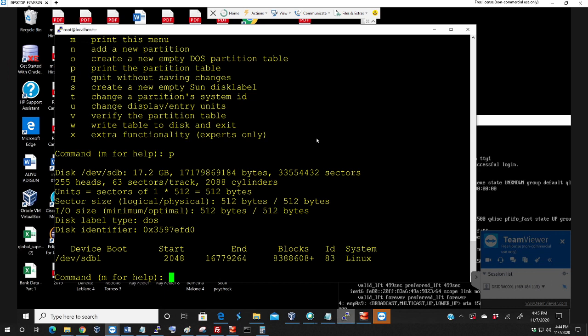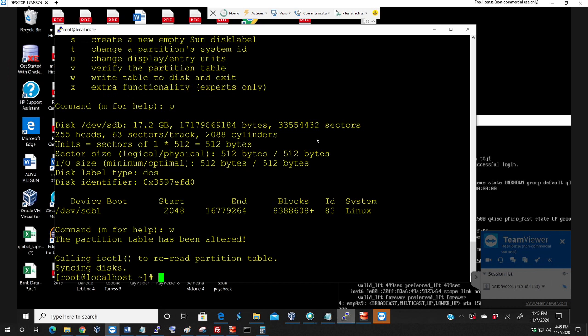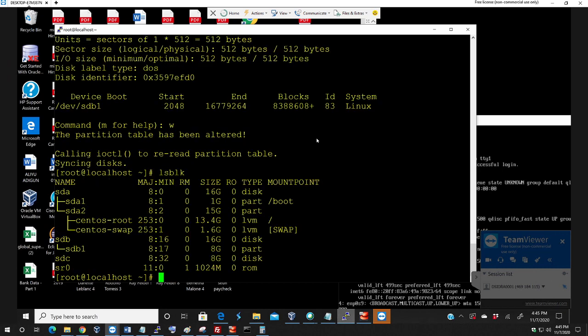Now, what you need to do is, if you look up in the menu, the second line says write table to disk and exit. So you have to type W and hit enter. Here you go. Okay, good job. Do LSBLK. Now look under SDB. You have SDB1 and the size of the hard drive. Yes, sir, 8 gig. You're good.